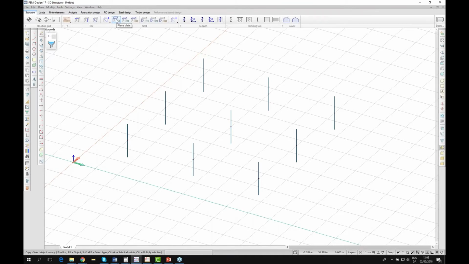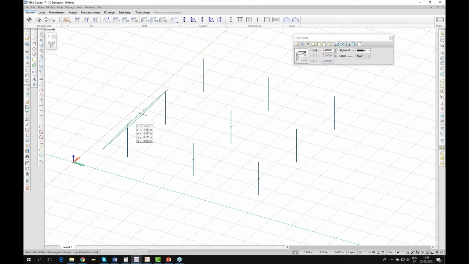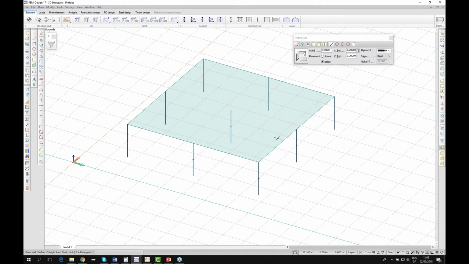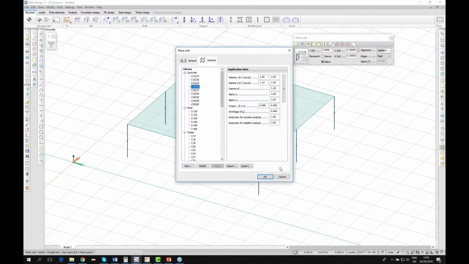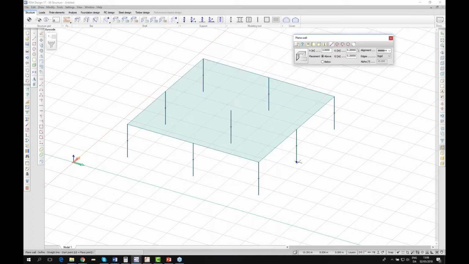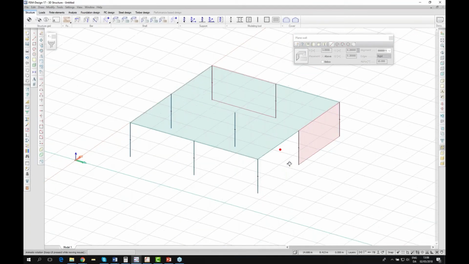I also have shell elements, so I can draw a plate by using the plate function. And I can draw walls. Same, I can define the properties, the thickness and material. I also have the option to define creep coefficients and shrink coefficients for my long-term analysis. This is a material property, so it will follow throughout my calculation and through all of my load combinations. For now, I'm just going to leave it like that, and I'm just going to place my walls. Just a very simple structure to show you the basics of defining your geometry.